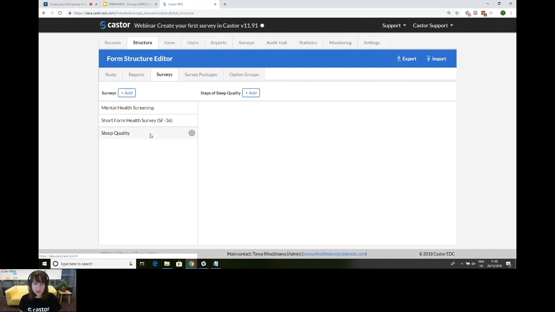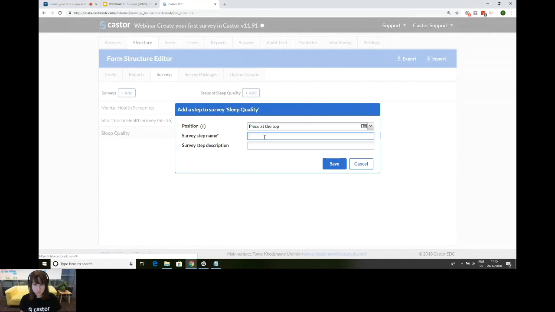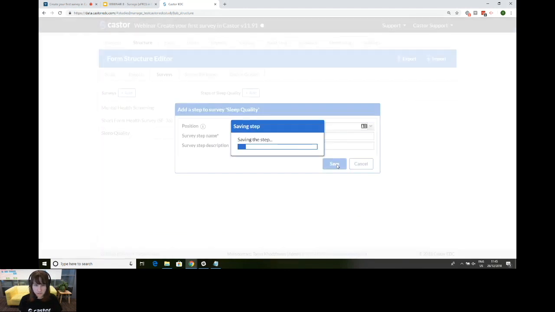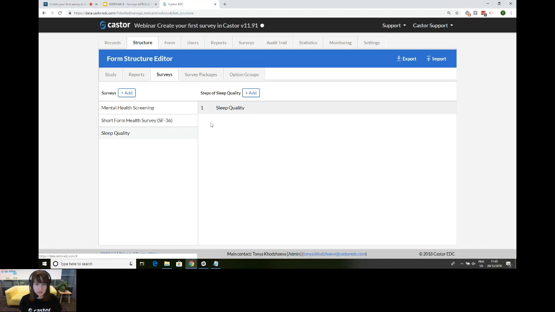Further, after adding a survey, we need to add steps. And since my survey consists of just one step, I'll add the same title as my survey. Again, survey step description is optional, but you can add some information, number of questions in each step, or anything else. All right, so now I have created my survey and a step of a survey.